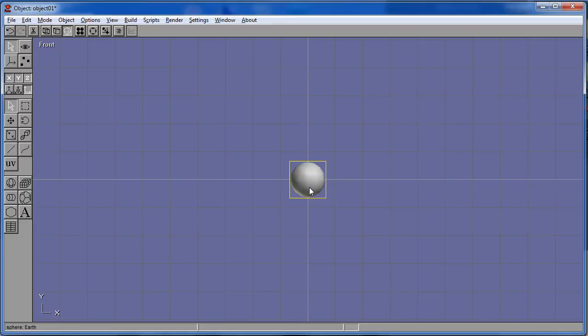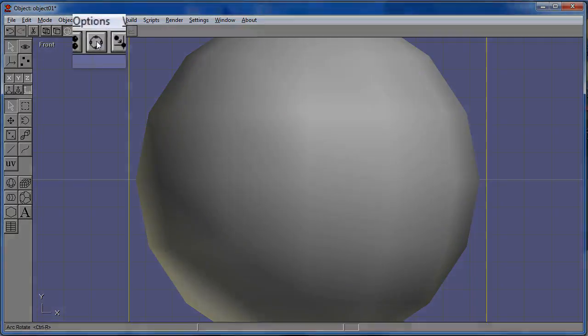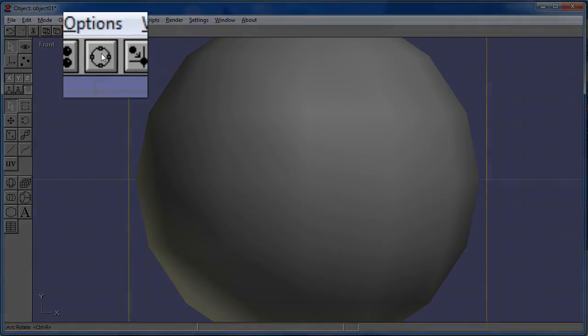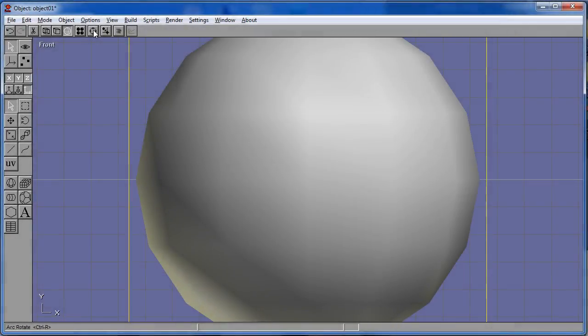Now, moving around in this environment, if you tap the F key, the F key zooms in to fill the frame or to fill the screen with your object. If you want to zoom out, you can do that by going to Arc Rotate. There's the button for it up at the top, and you'll notice if you look at the bottom left, it tells you this is called Arc Rotate and it has a shortcut, Control R. This is one of the handiest functions that you're going to find in this, so memorize Control R.